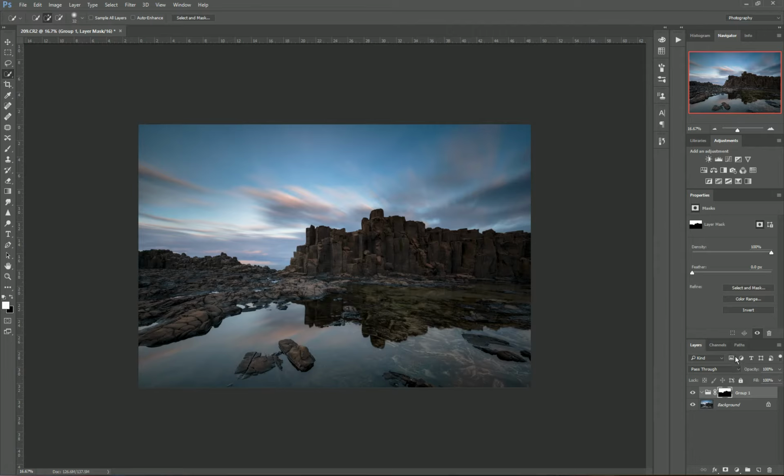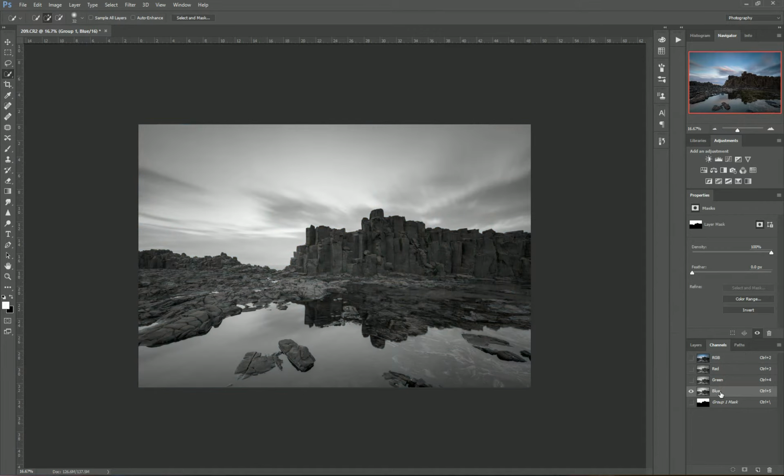So our next step was to try and make a mask that would cut out a lot of the blue area. To do that, we can go to our channels panel and make a selection from our blue channel. So our blue channel looks a bit like this. Anything that has less blue in it is going to be darker, and anything with a lot of blue is going to be lighter.